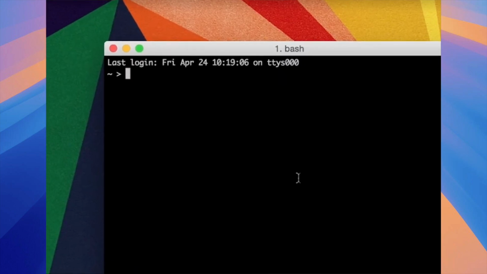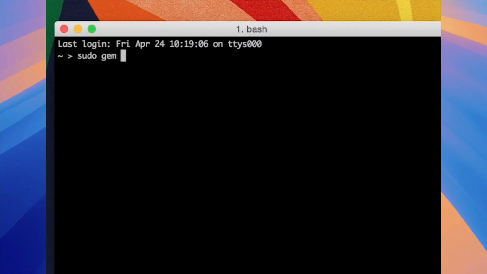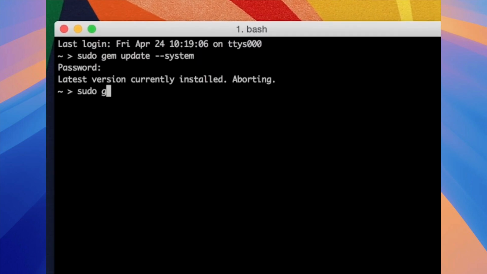We're going to be using the Ruby Gems tool to install CocoaPods. So go ahead and type sudo gem update --system, and you can enter your password there. You'll type sudo gem install CocoaPods, and that will install the CocoaPods tool.